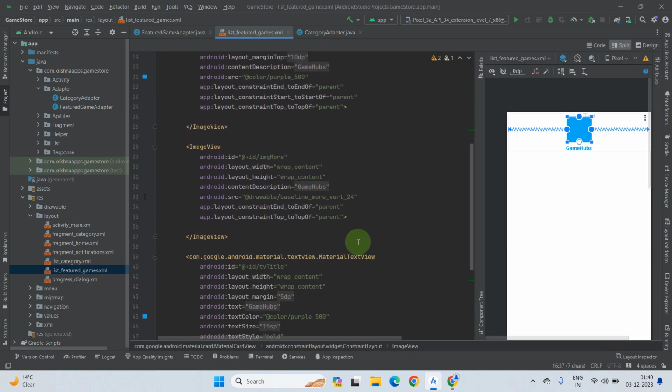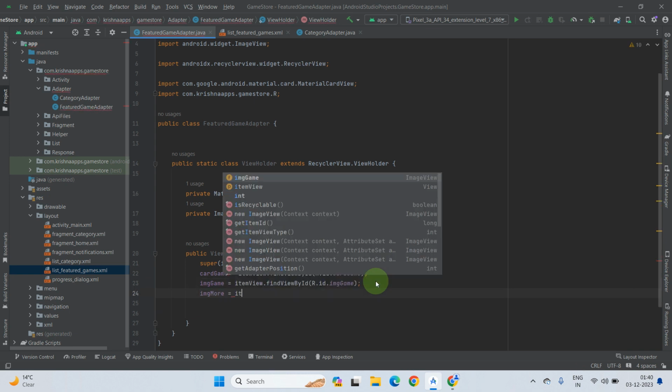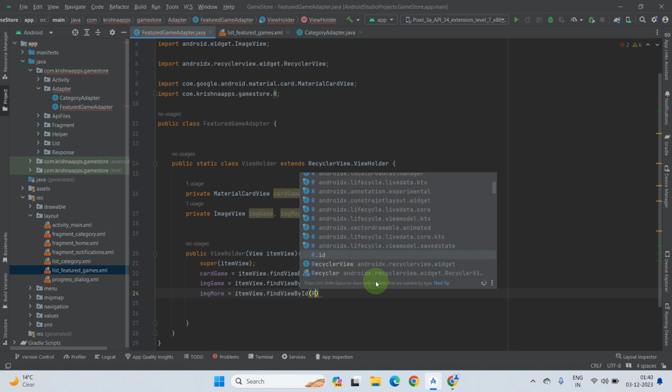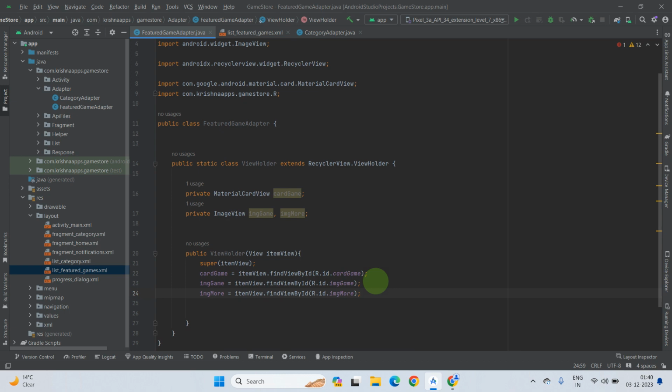Now as you can see, we have another image view. Copy its id too and also initialize it. No need to use private ImageView again, just press comma here and paste it there. Because it is also an ImageView, there is no need to create a separate ImageView variable. Just create it there and initialize it there. Now call itemView.findViewById(R.id. Now paste it here and it is done.